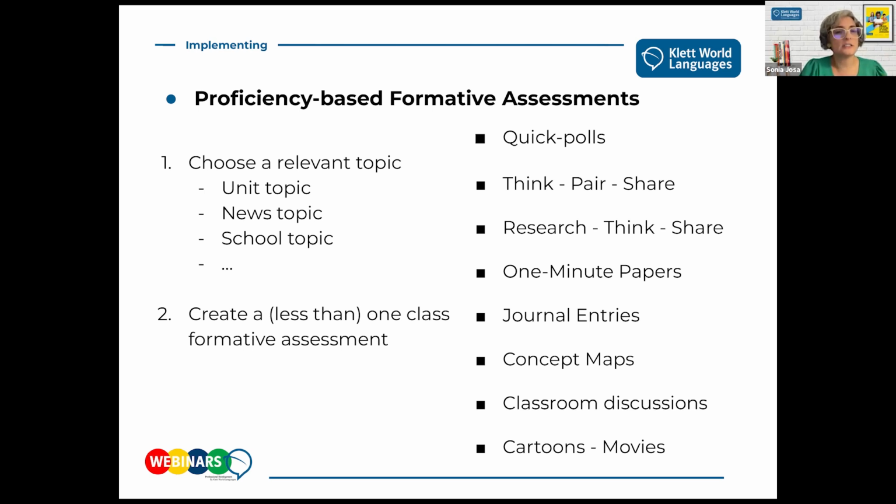Also, classroom discussions. If there's a lot of speaking in the classroom, you observe, and maybe every 2 weeks you give the students a rubric saying, look, that's what I'm observing from our classroom discussions overall. So there are ways that we can also assess with proficiency-based approaches.